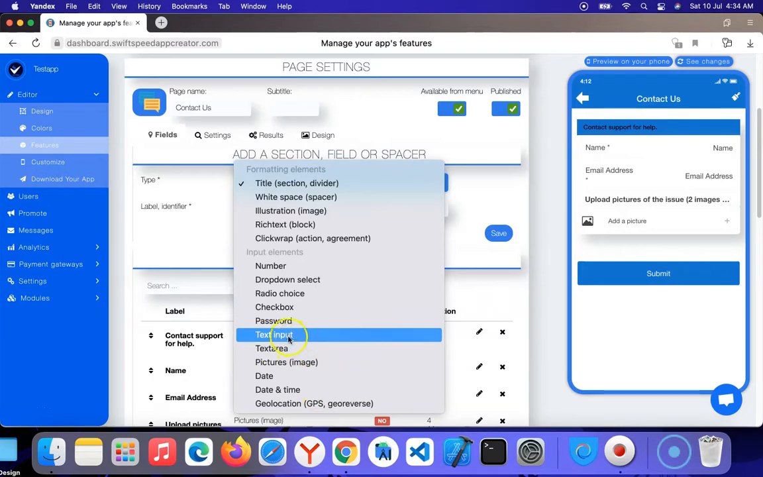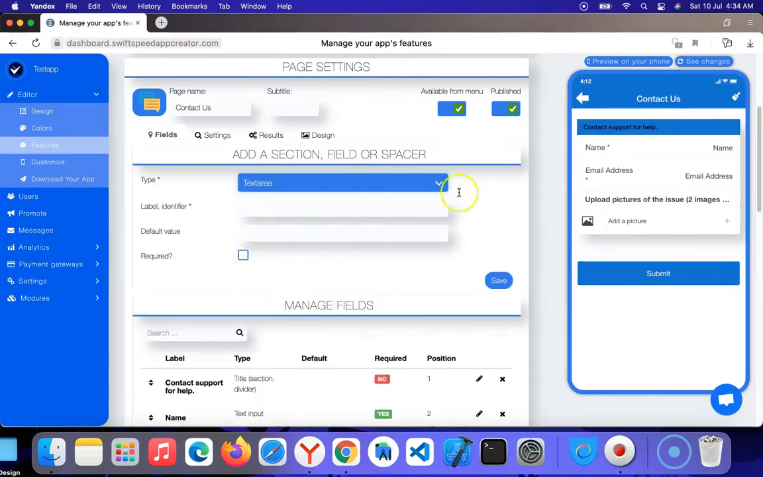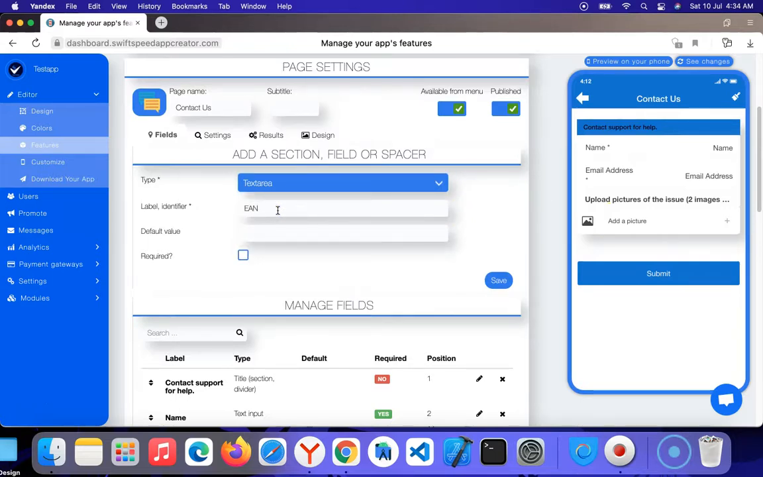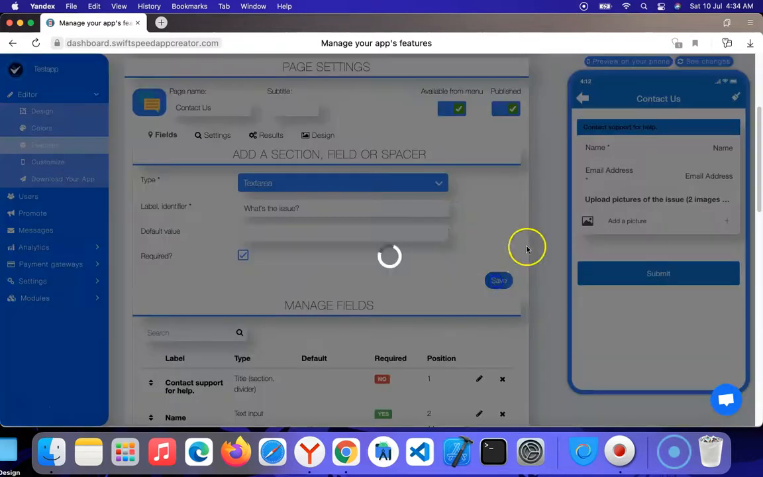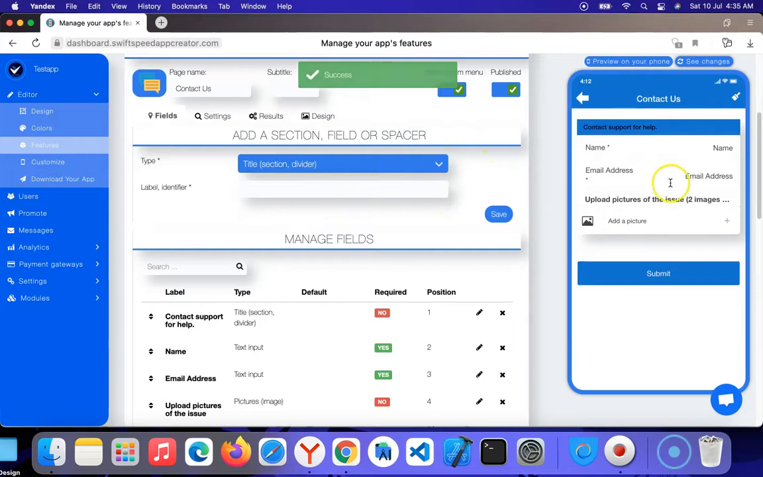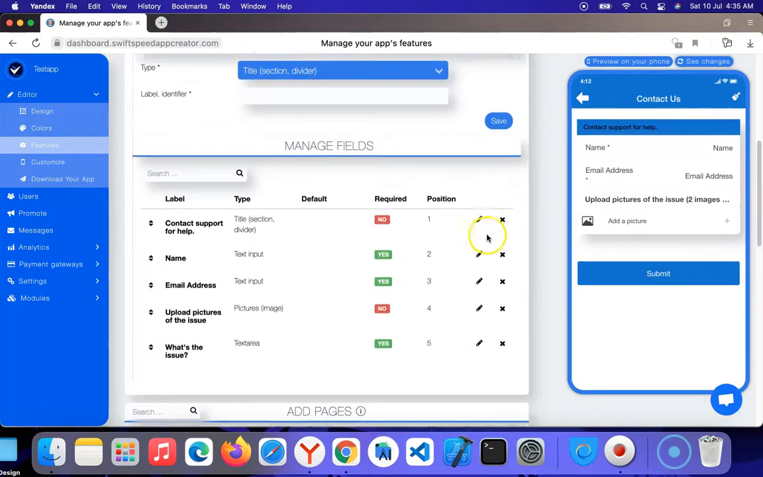So here I've been using text input to ask just one line question. So I'm going to use text input to ask one line question. Then I'm going to use text area for many lines questions. So I'm going to enter, or let me see, what's the issue? And I'm going to mark it as required. They must tell me what issue they have with the app so that I can be able to provide help to them accordingly. So I'm basically done.